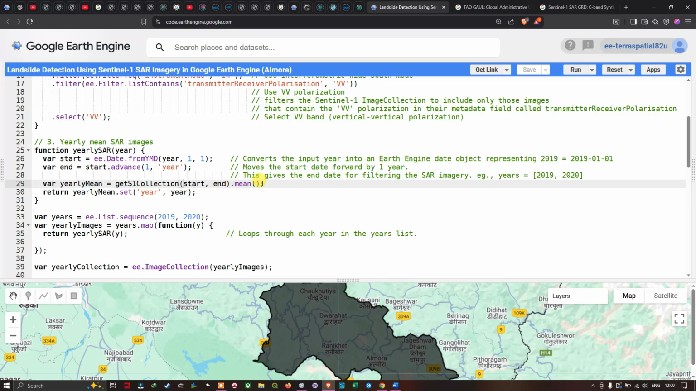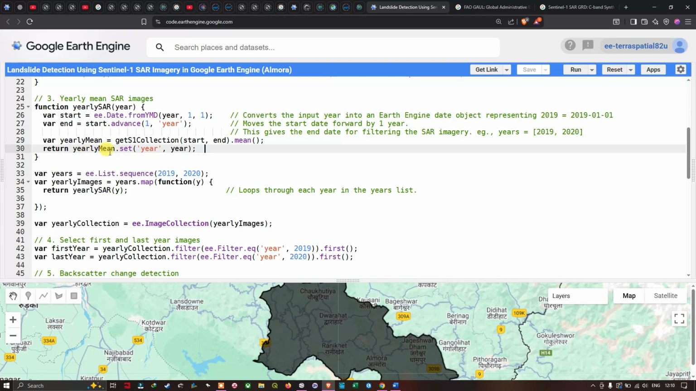So we are applying the mean function to get the yearly mean SAR image. And the next step, we're going to return the yearly image and set the year. So we're going to return the yearly mean image. And in the next step, we're going to define another variable called years equal to ee.List.sequence, for the 2019 and 2020 images. So from 2019 to 2020.